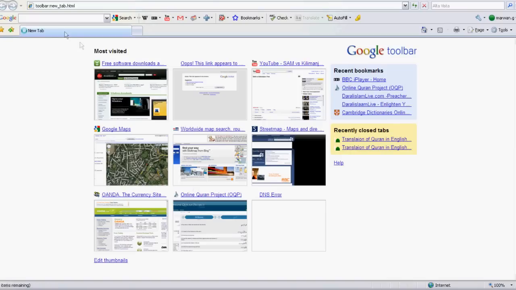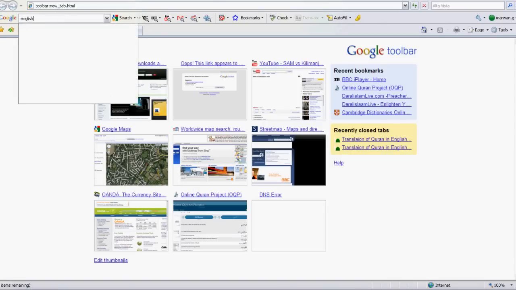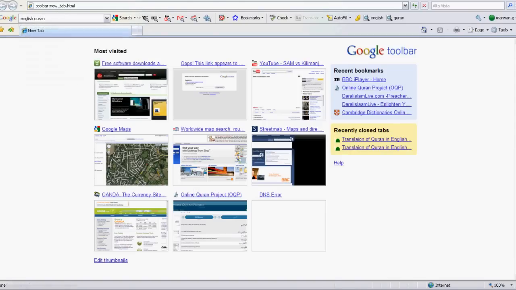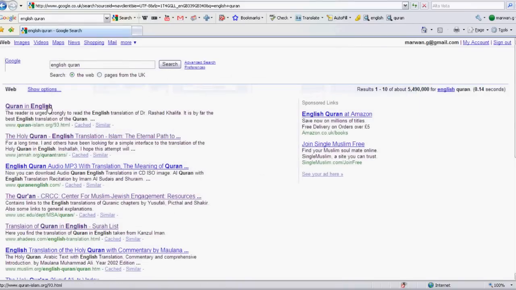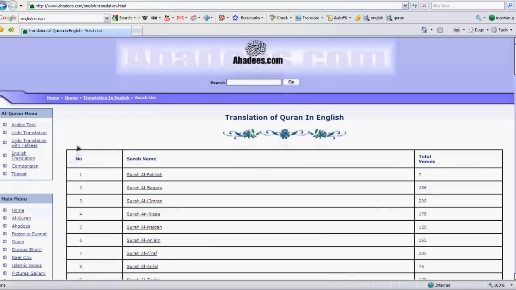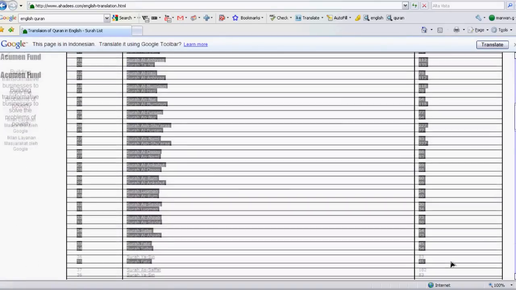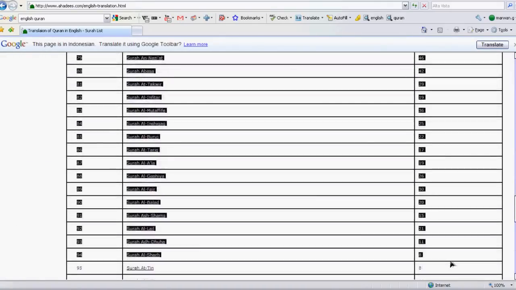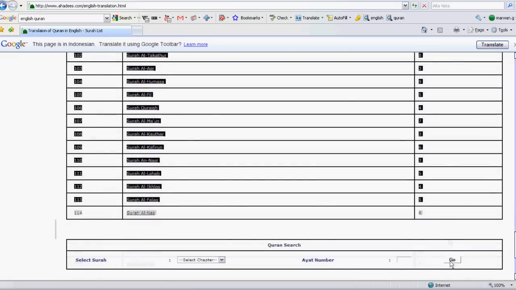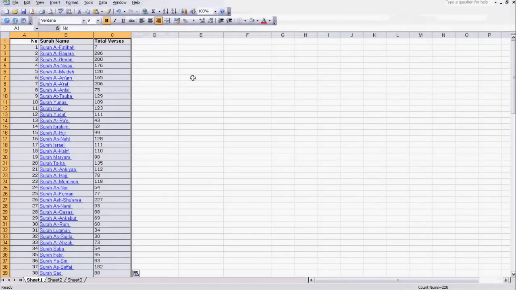And for this, we're going to type in Google English Quran. When we type it, you can get a link to an index of the Quran. So here we have the number of the surah, the name of the surah, and the number of verses in that surah. So we can copy all of that all the way down. Once we've copied it, Control C, we paste it into Excel.